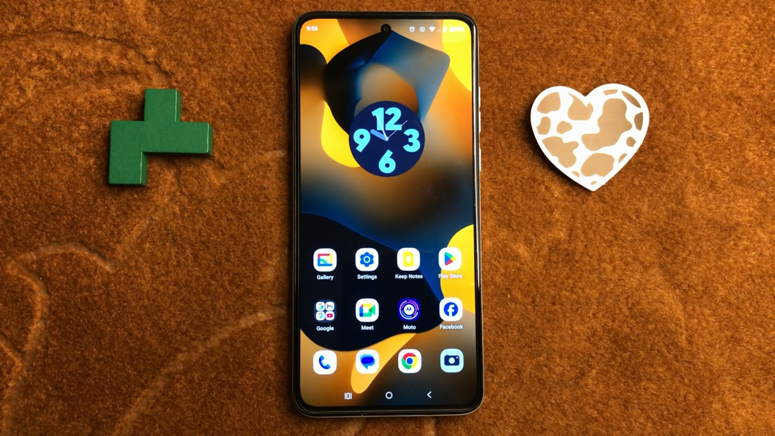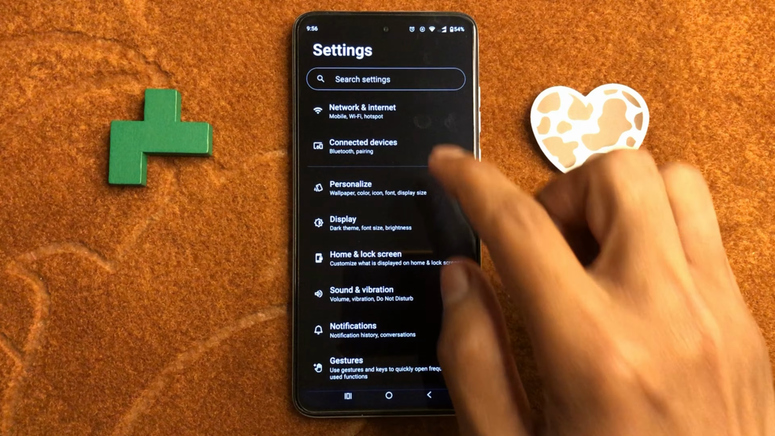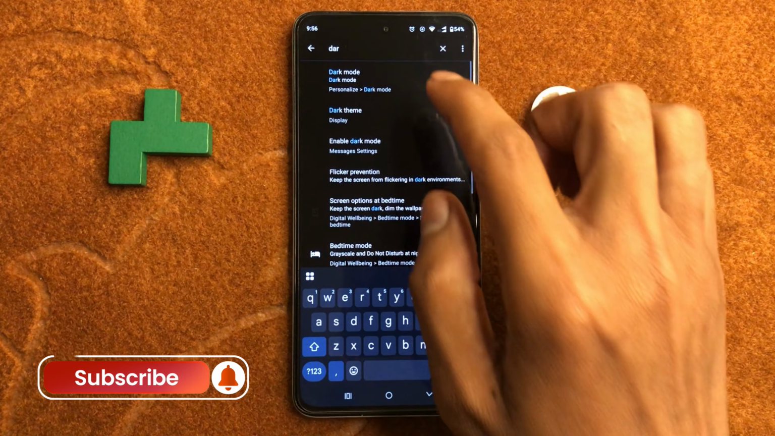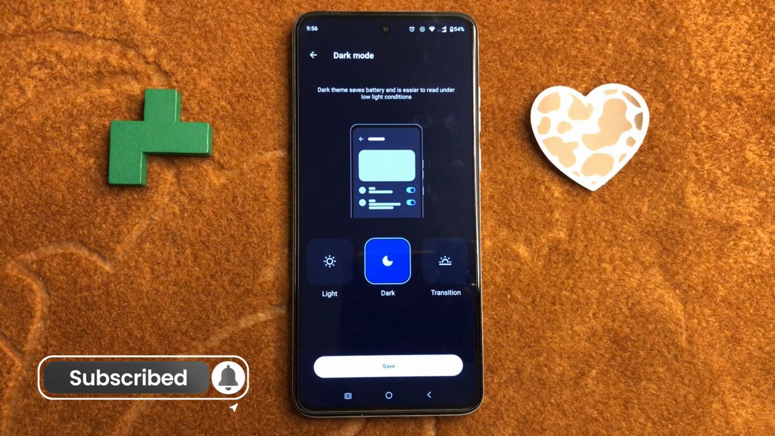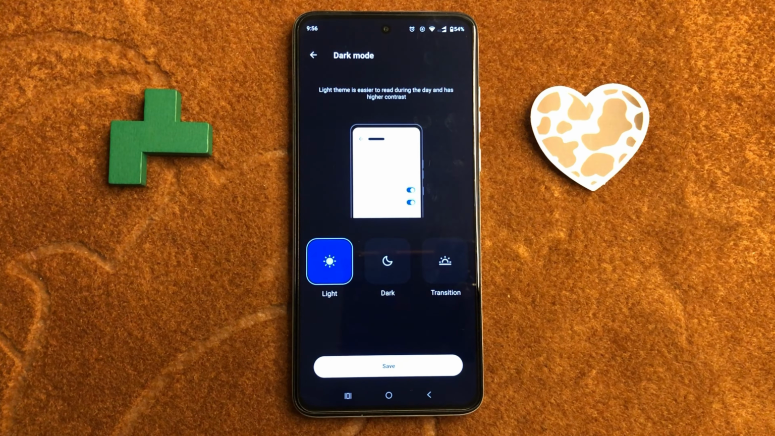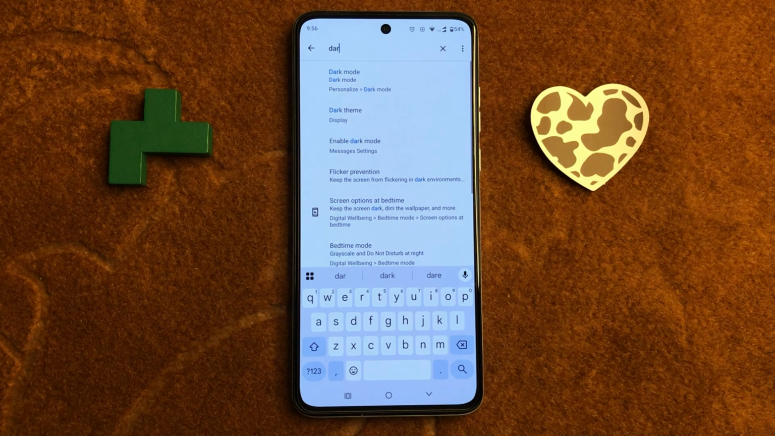Now go back. After that, turn off dark mode. Open settings, search dark mode. Now click on dark mode, and now here you will see three options: transition, dark, light. And if you want to turn off dark mode, then click on light and click on save. After clicking on save, dark mode is turned off on your phone.